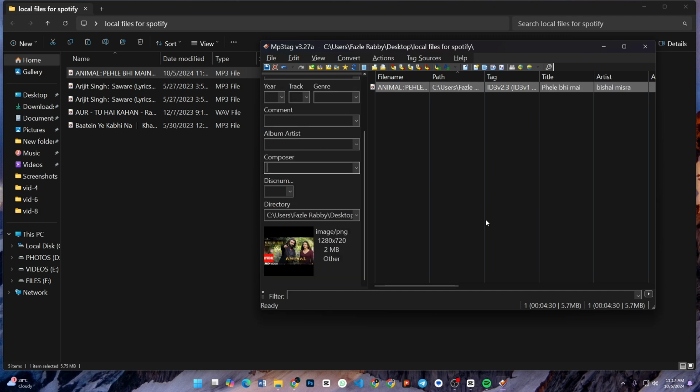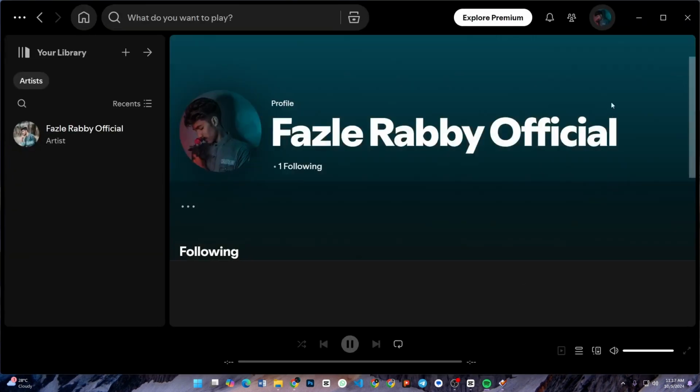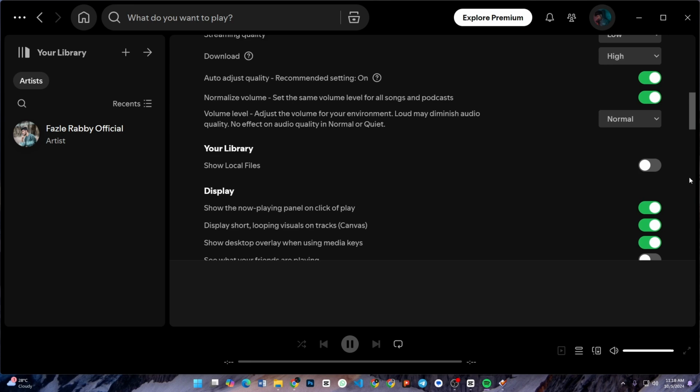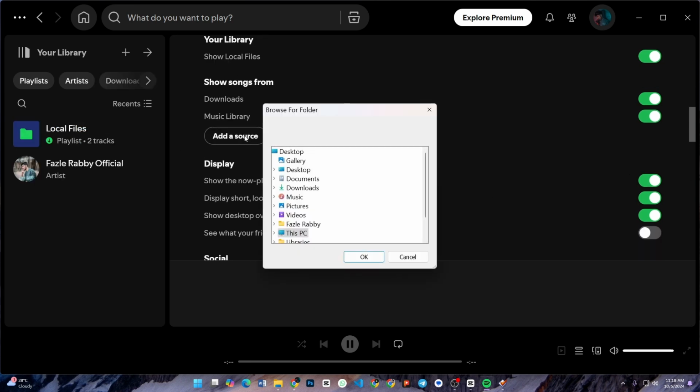After importing the song, open Spotify, go to settings, scroll down and enable show local files. Then click add a source and select the folder where you put your music files.